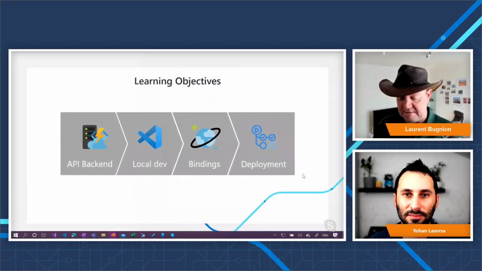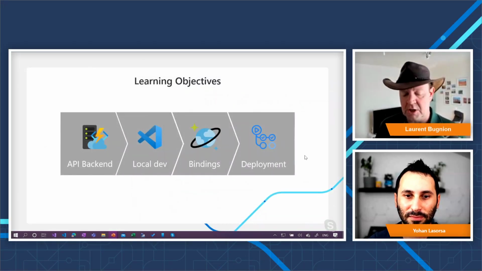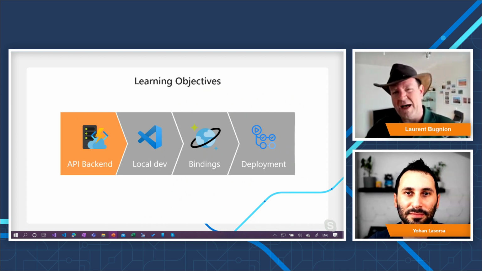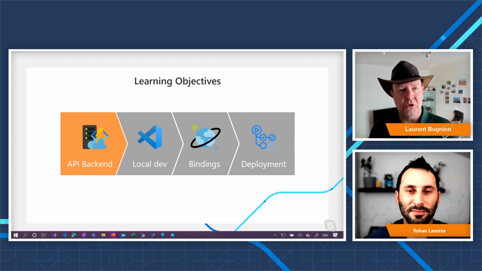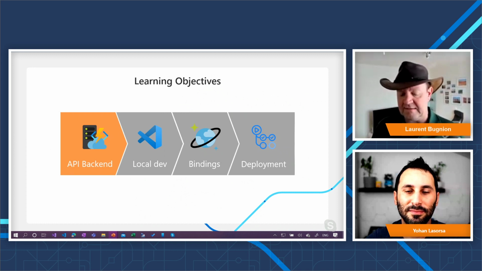Let's go back to the slides to talk about the learning objectives we want to have in this series. First of all, we are going to talk about the API backend. That's the focus today. We are going to understand what a function is and why we even choose that. Then in the next session, next Friday, and we'll show you the exact date at the end of this presentation, we are going to talk about local development, right, Johan?